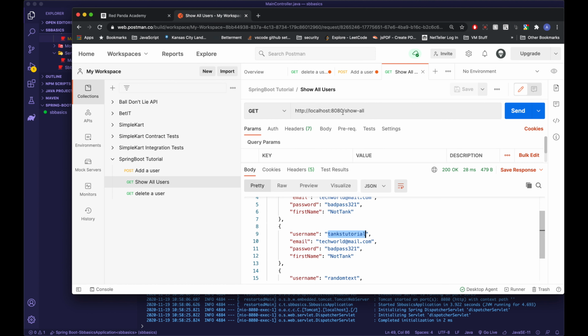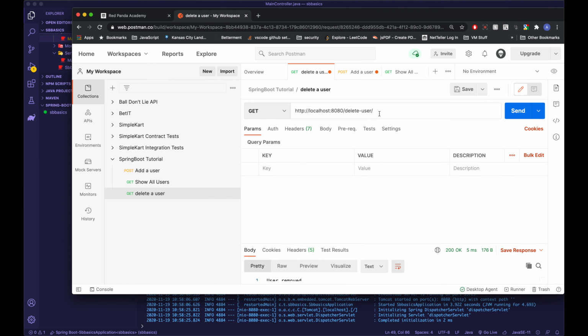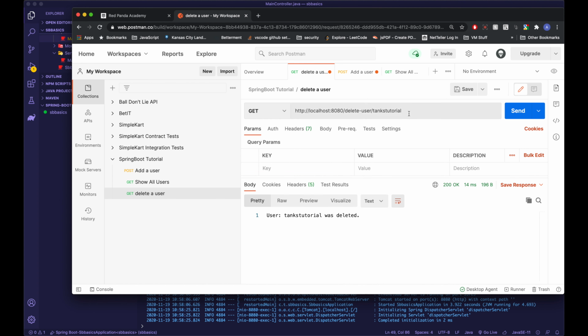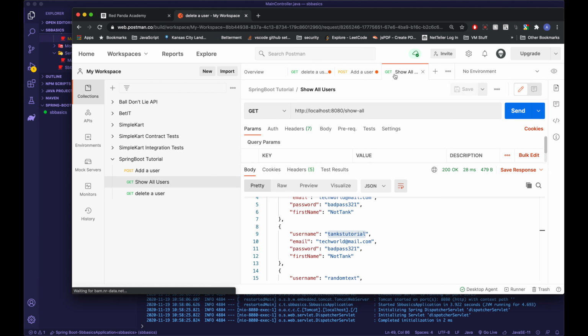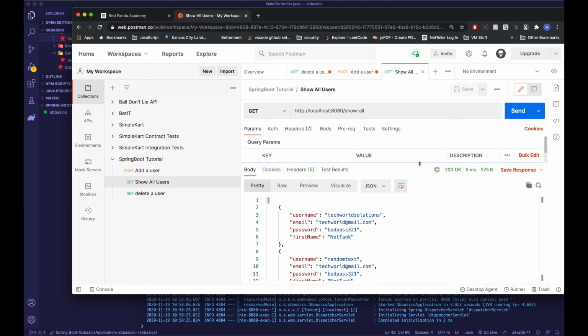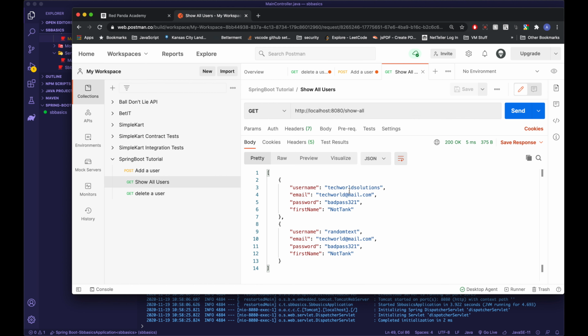All right, now we can see we got all three of them. Let's grab that one, that middle one. And that's who we will try to delete. It says that he was deleted. And now it says failure occurred because we tried to delete him twice when he doesn't exist. And there you have it.